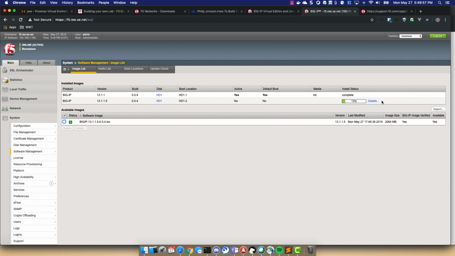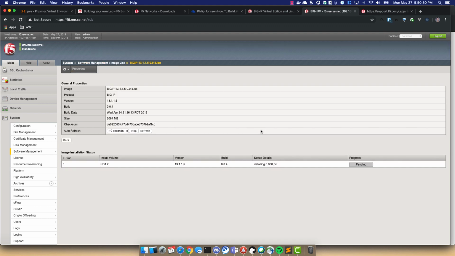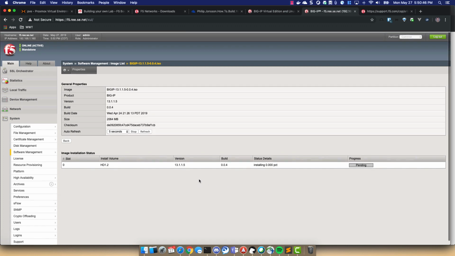And here we can see the detail of the update. As mentioned earlier, by giving the volume set name of 2, we automatically are given a boot location of HD 1.2. And once the upgrade is complete, we will mark this as active and boot from that new installed image. If you desire, you may click the details and you'll be taken to this other screen. It will show you the current progress of the installation of the update. It's really no different than the screen we were on previous, but nonetheless, there are 2 different screens to which you can follow the progress of the installation.